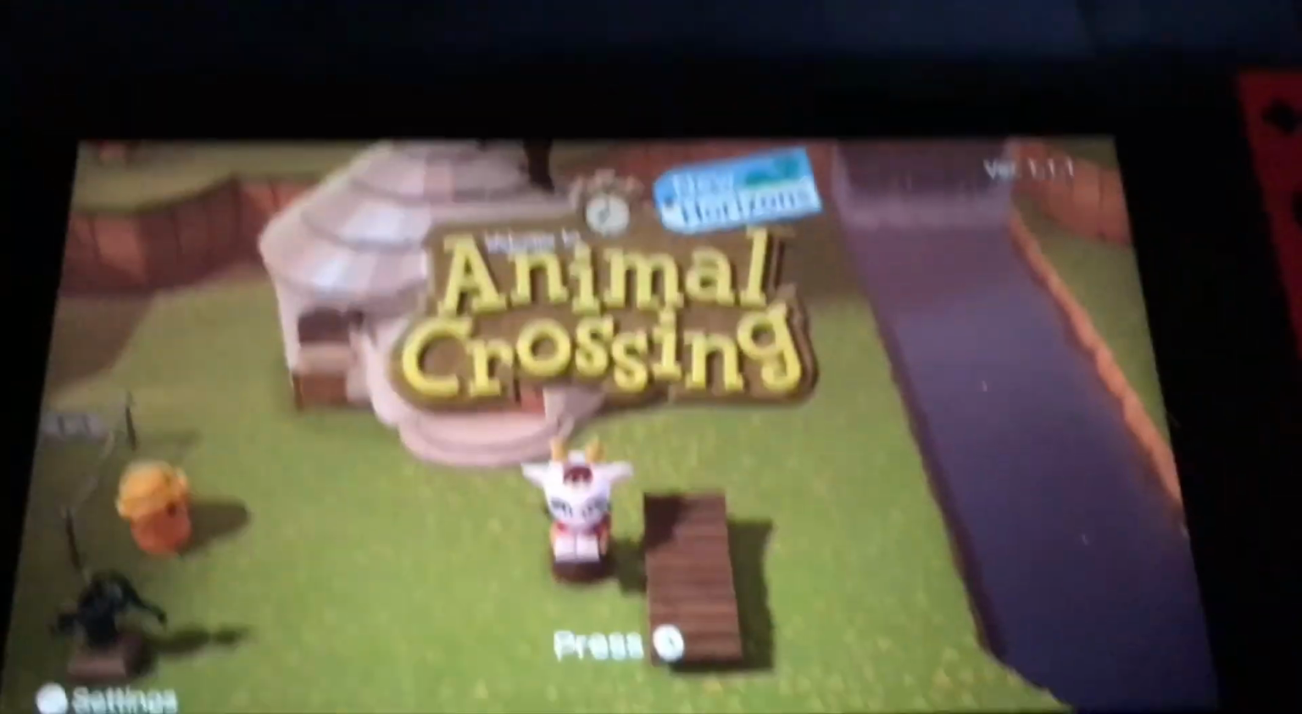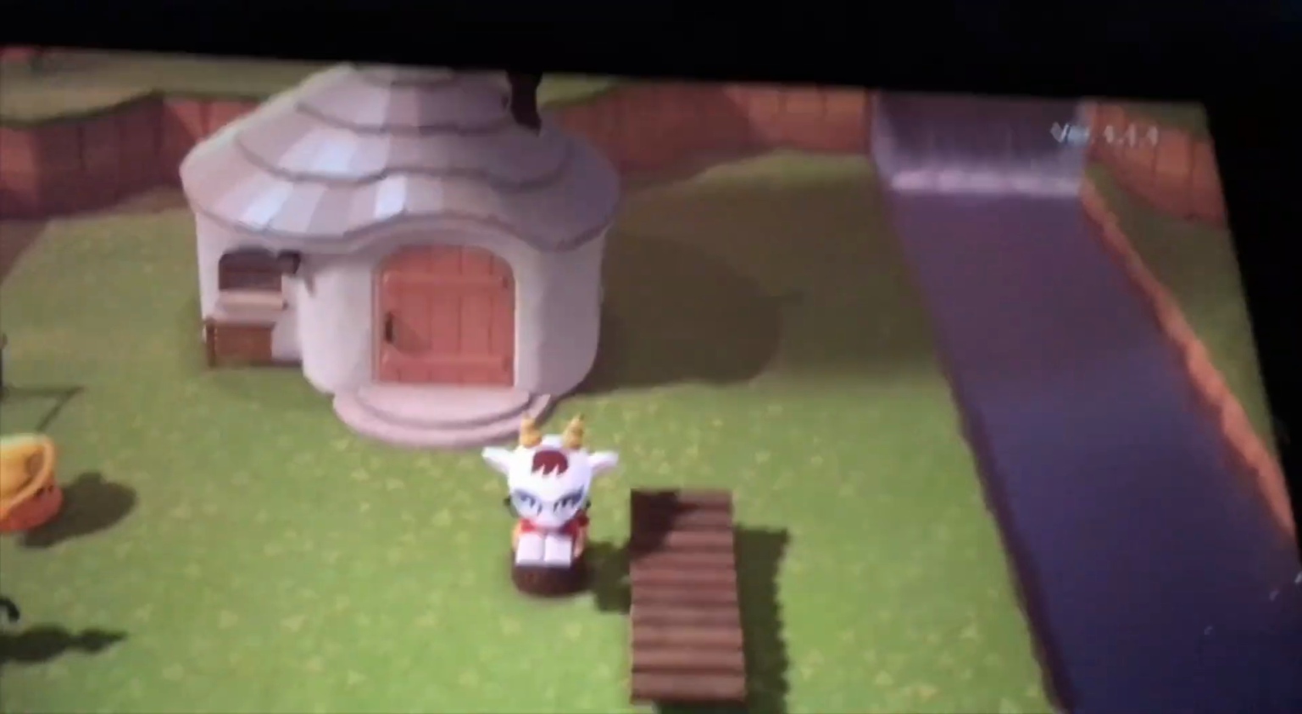Okay, so now we're back on the Switch, and what you want to do is go into your Animal Crossing town. Just wait for it to load in, and then you go on to designs. If you haven't unlocked designs yet, then you can't do it, but designs are really easy to unlock. You get them when you get the Nook phone, so it's basically at the start of the game.